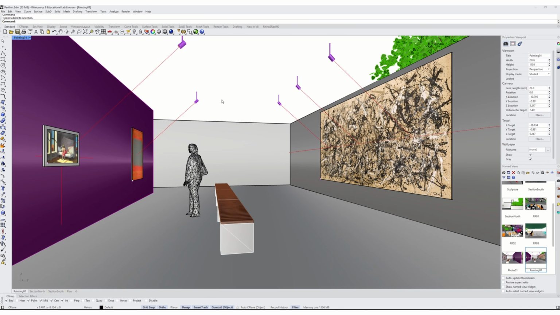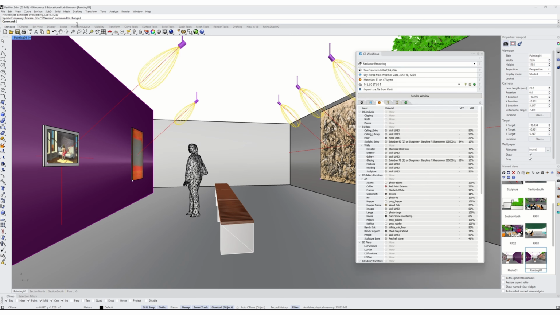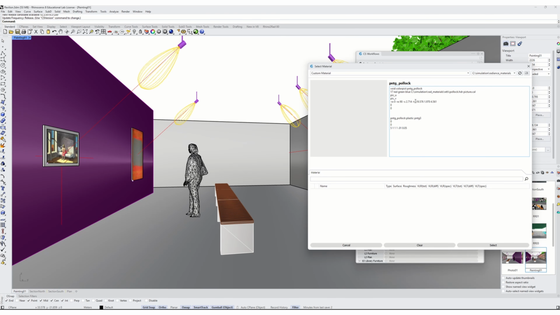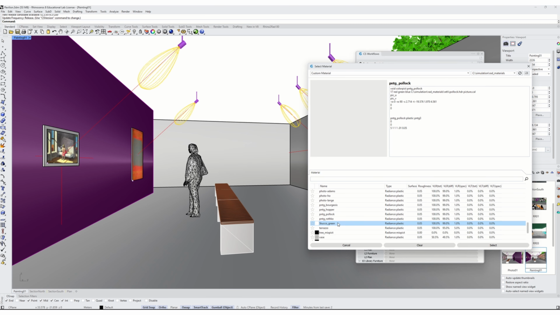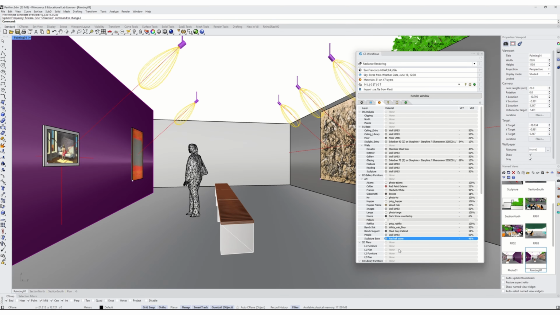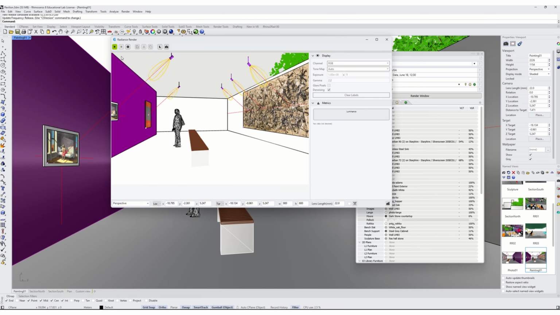So now, I'm going to open ClimateStudio, and if I go to that painting, the Pollock, it should be predefined for you. I'm just showing you what's going on, but it is referencing those coordinates there. Make sure that your file path is correct to this rad materials in order to see that there. Okay, so I'm going to select that, and I'm going to render this so I can show you.